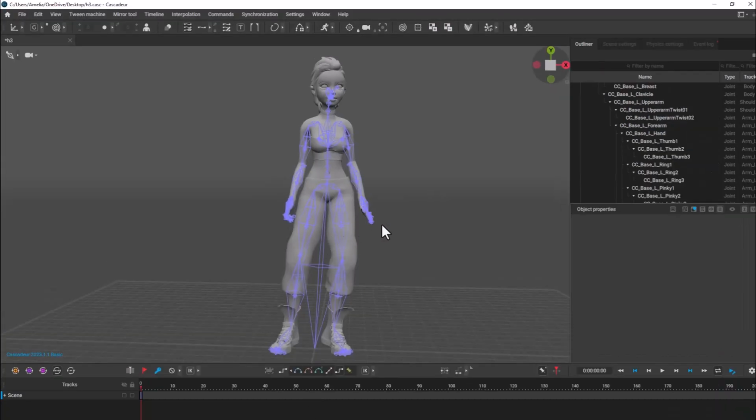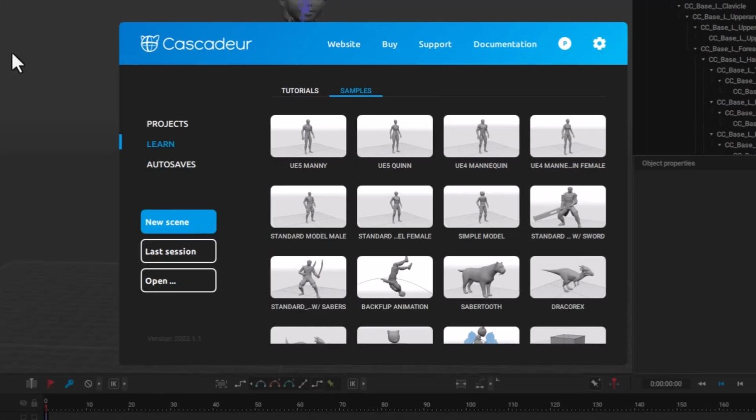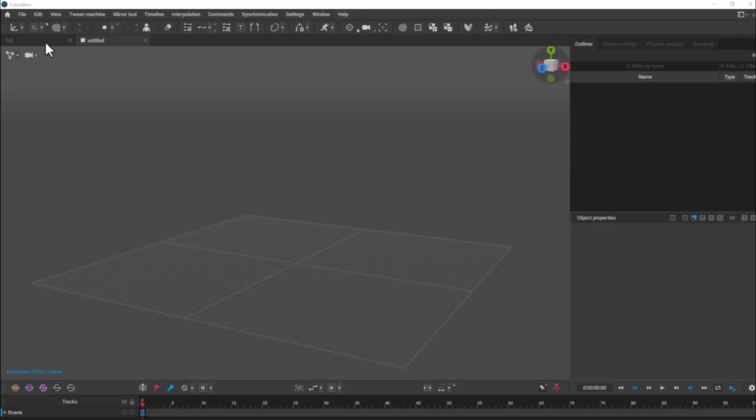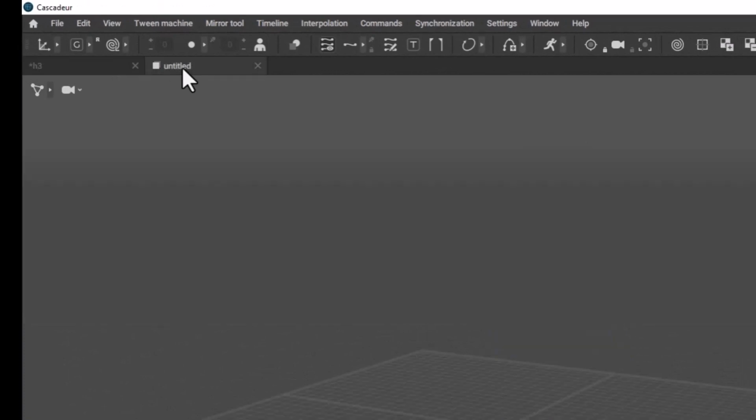So we're now going to apply that catwalk animation to our Cascadeur character. We need to make a new scene for that, so go to this house icon, and then from this splash screen press new scene. You actually see here you've got two tabs, so you can switch between projects here, which will be very handy for us in a second.